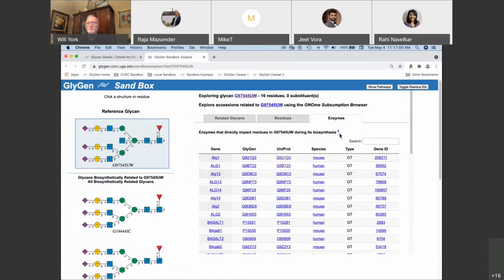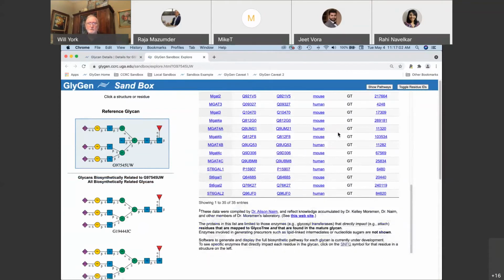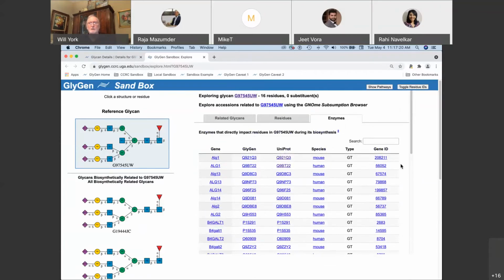Before I go on, I'd just like to emphasize here that all this information was compiled by Alison Nairn, using information from Kelly and other members of Kelly's lab. And without that information, we wouldn't even be able to start doing this. So this is really the core information that's now being used to annotate these glycans.